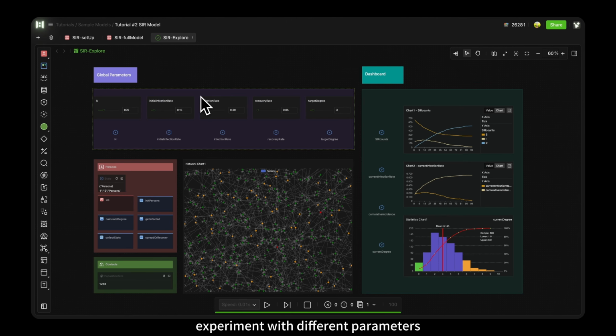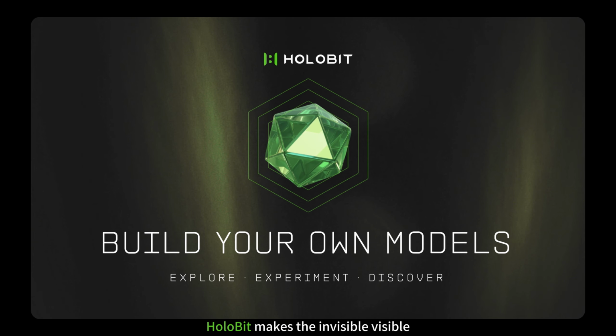Go ahead, experiment with different parameters, or try building your own complex systems. HoloBit makes the invisible visible.